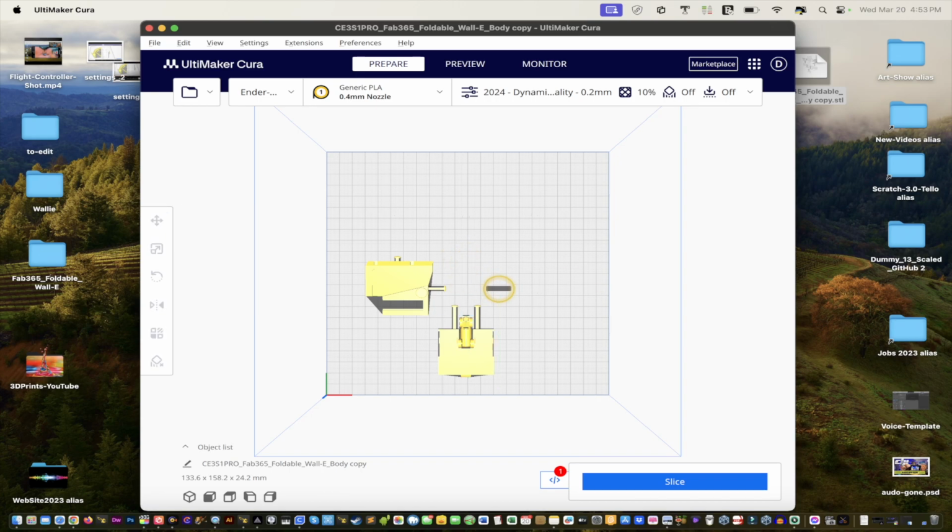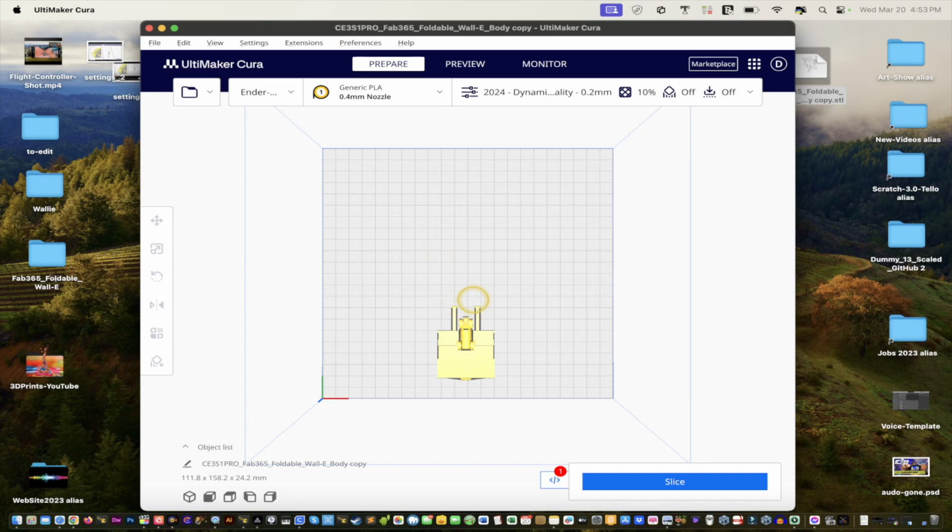So depending on the developer's file will determine whether or not you will have the experience that we are having right now, if that makes any sense. So this is the part I need. I'm going to do Command A for select all.